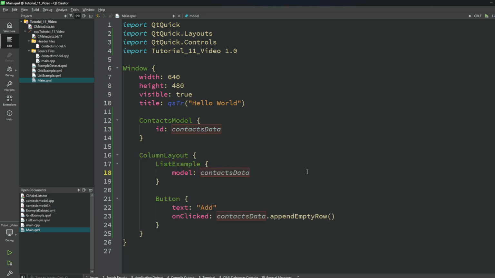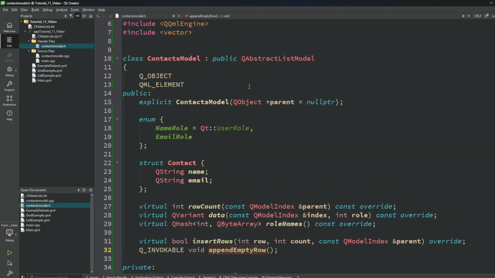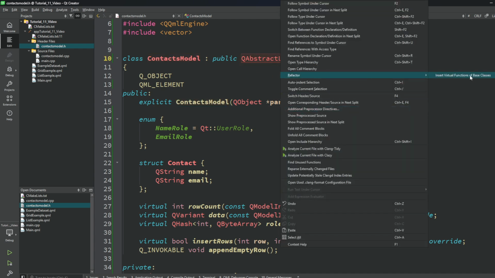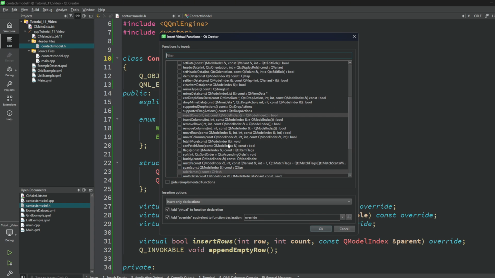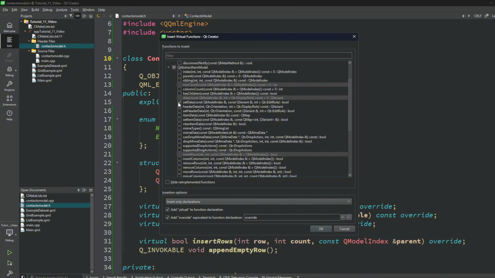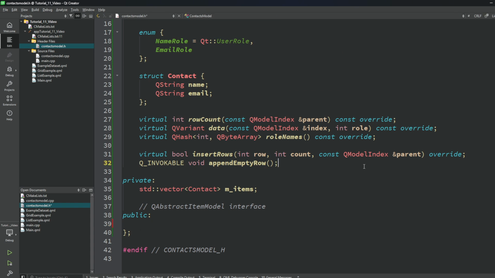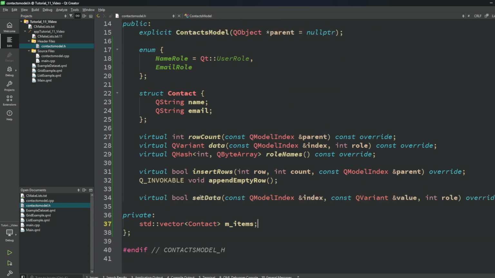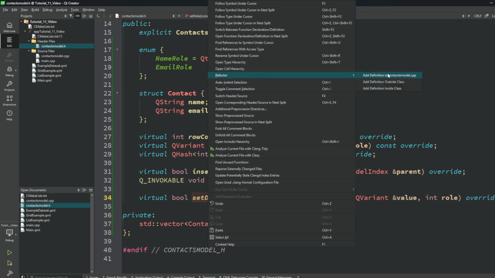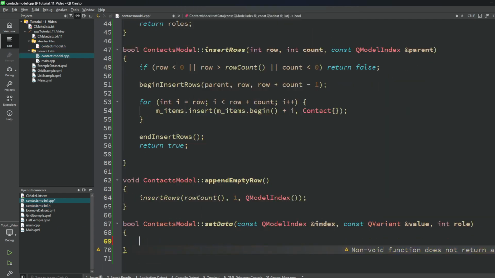And now it comes to the most, I think, interesting part, updating data. Let's go to our class. So the parent class QAbstractItemModel already has a method for changing data. We just have to override it. It's called setData here. Let's override it, and let's move it to our methods and add the definition in the source file.